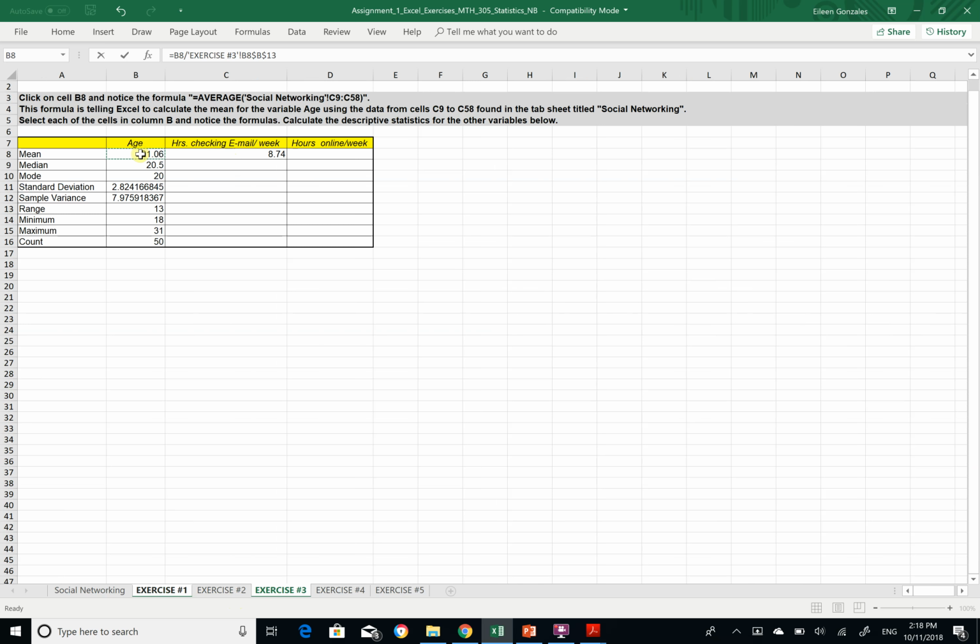Exercise number 3, again, there should be formulas for this first row. And the whole point of that is that you would have the formulas to complete the hours checking email and the hours online. So you need to fill out each individual row here. And what I will be looking for is, did you use the correct formula? Are your answers correct, etc.